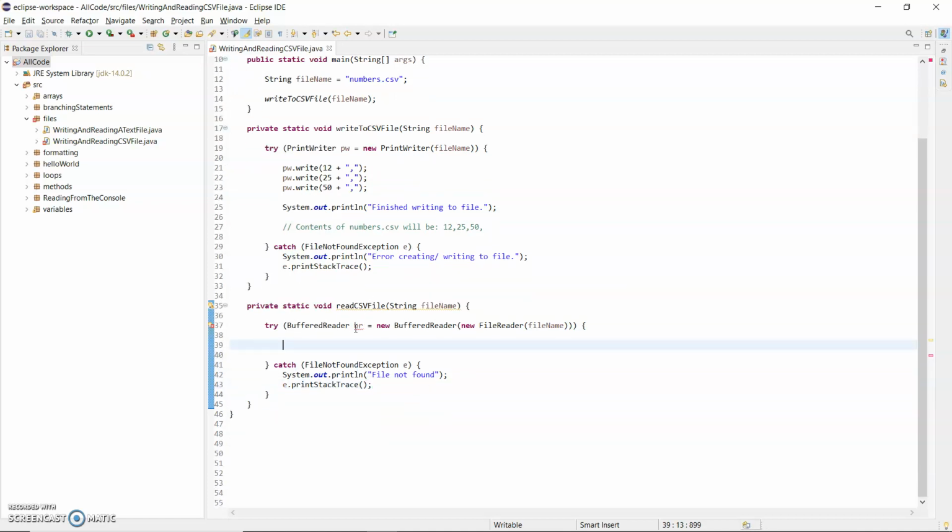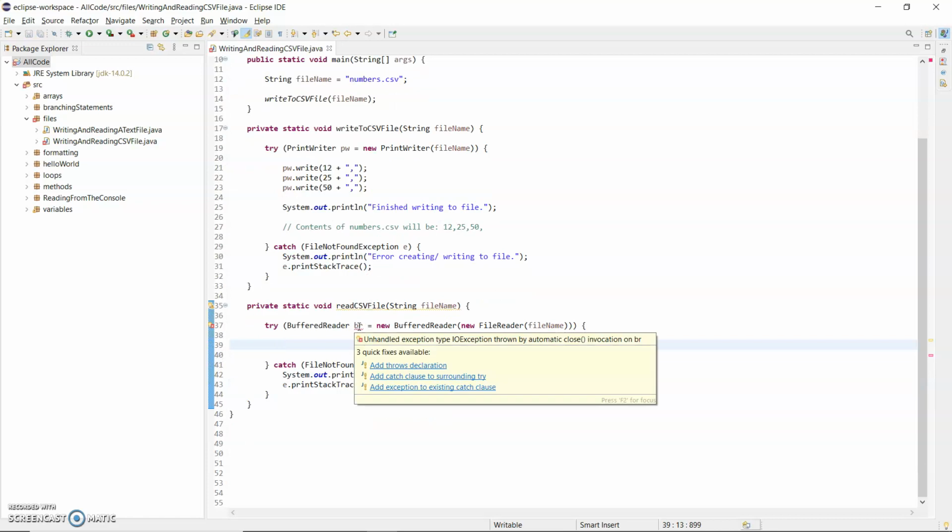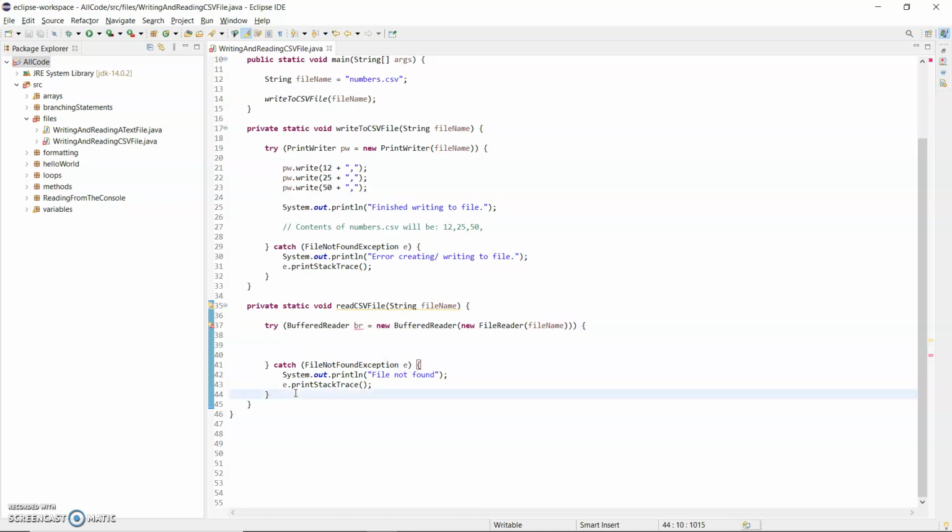Okay. What's wrong with br there? Okay, another exception there that I haven't dealt with. Because the try with resources statement automatically closes the buffered reader, I need to handle the exception that it mightn't be able to close it. So that's another exception there, IOException.